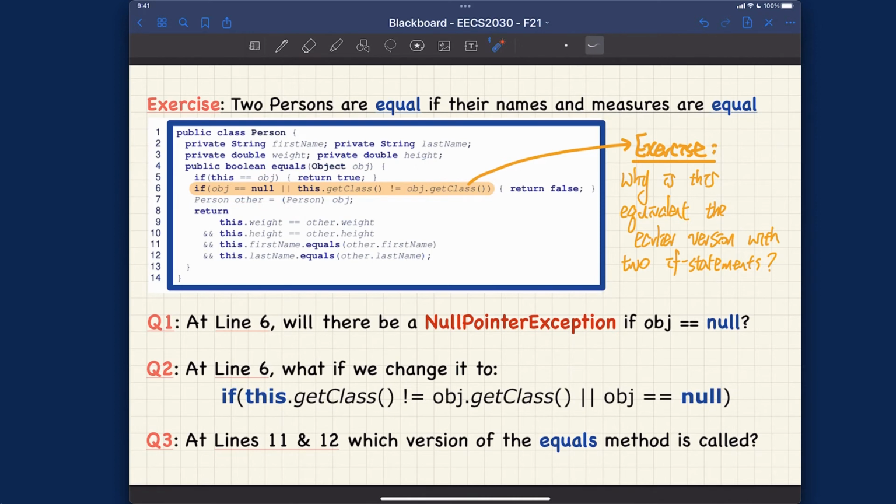Okay, so now the actual question I would like you to pause the video and think about. Let's go over one by one, and then I'll let you do the sketch of your answer. At line number 6, that's the first question. Will there be a null pointer exception at runtime if obj happens to be null? For example, if I try to do p1 dot equals, let's say null. So here I'm assuming that the context object p1 is actually of type Person, and it is not null. That's the assumption.